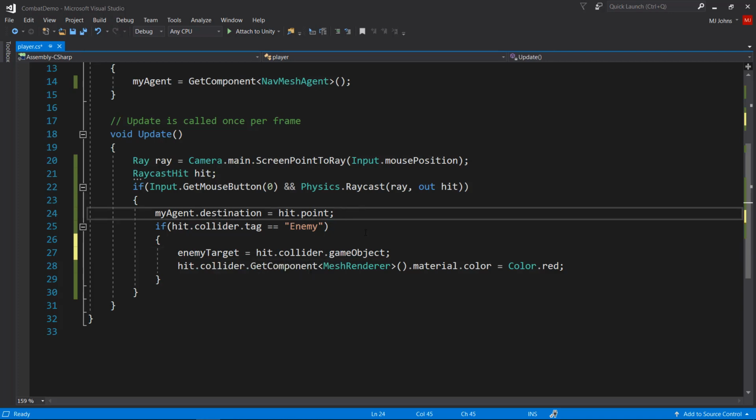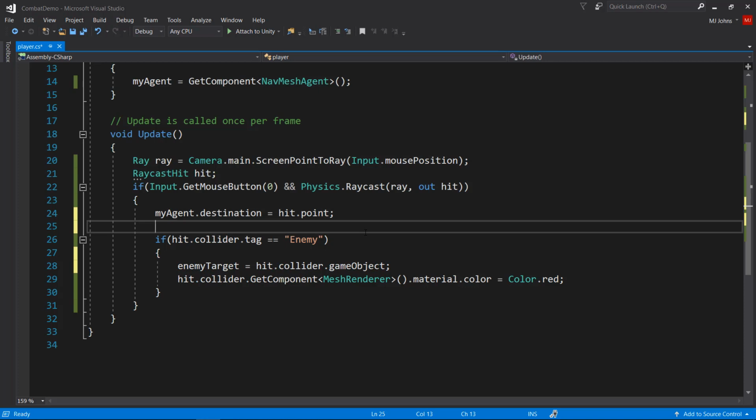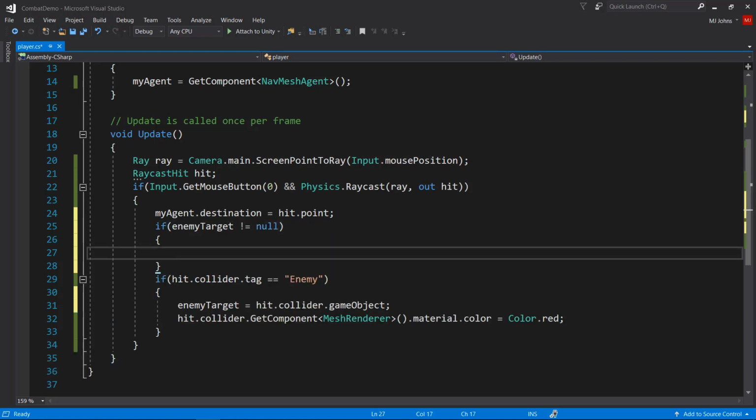And I'm going to add in another if statement above this current one. In this if statement, this is where I'm specifying an enemy to target. And what I want to do is, if my enemyTarget is already set, so if it's not equal to null, then I want to actually clear out that enemy. So this would be the old enemy, and I'm about to specify a new enemy.